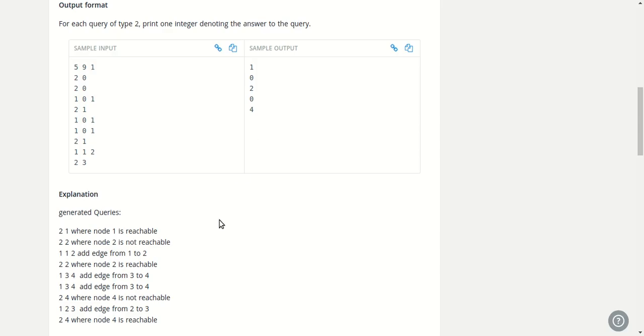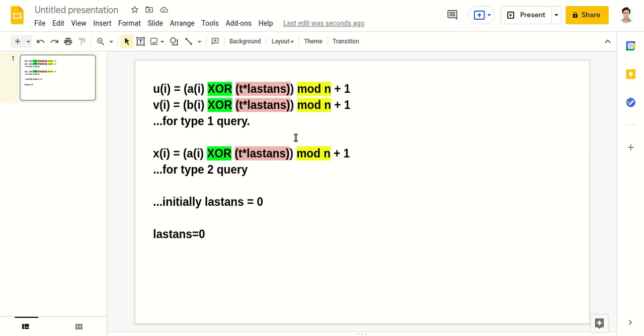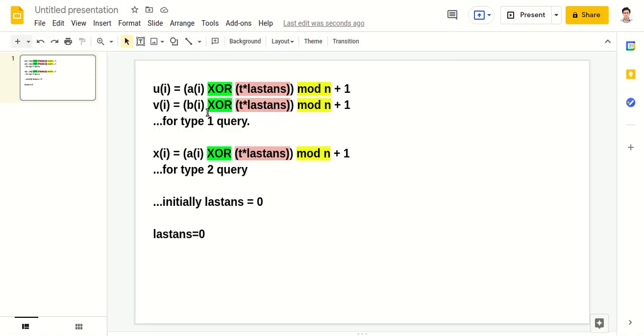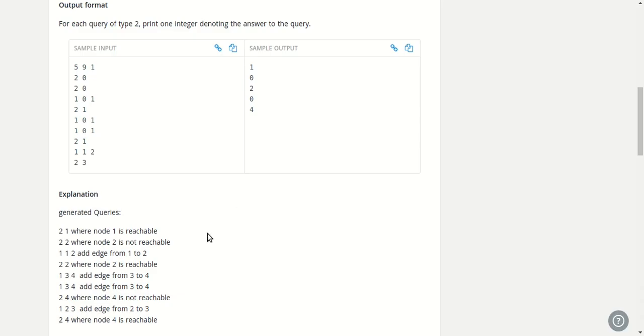So we got 2. Okay, we got 2, and then for 2 we will get bi XOR t into last answer. Last answer is 0. 2 XOR 0 is 2. Then 2 mod 5 is again 2. Then 2 plus 1, we get 3. So vi becomes 3. So ui vi is 2 3.